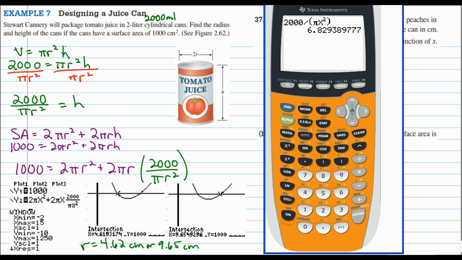I can do the same thing for my other intersection. Since my cursor is on the intersection for the other 0, I can quit off of the graph. Now I can just hit up twice, and then hit enter. Now it's going to reuse that same equation, but now x has a different temporary value, the value from the other radius that I found as the intersection. And now I get 29.83 is the other height of the can.